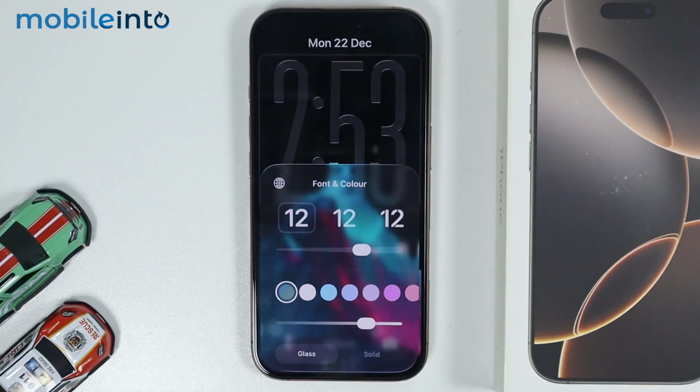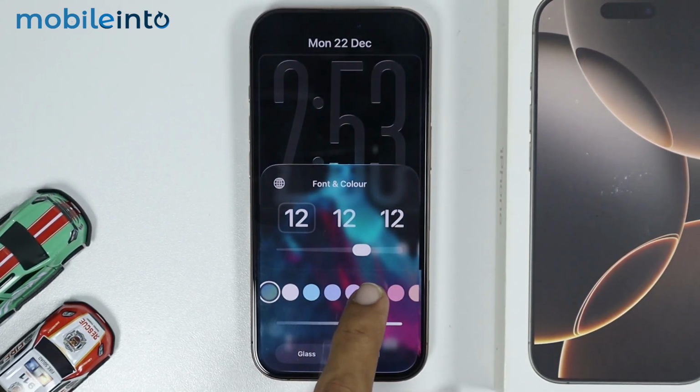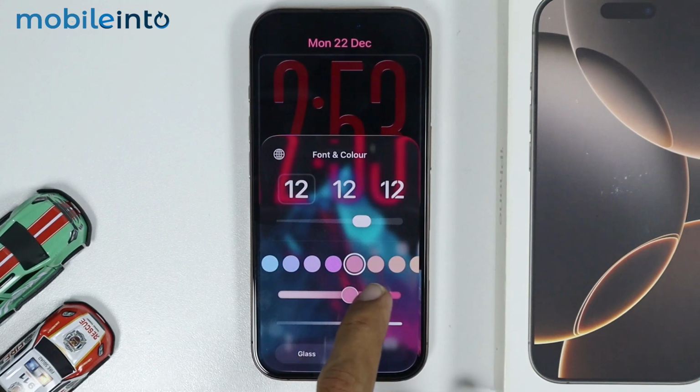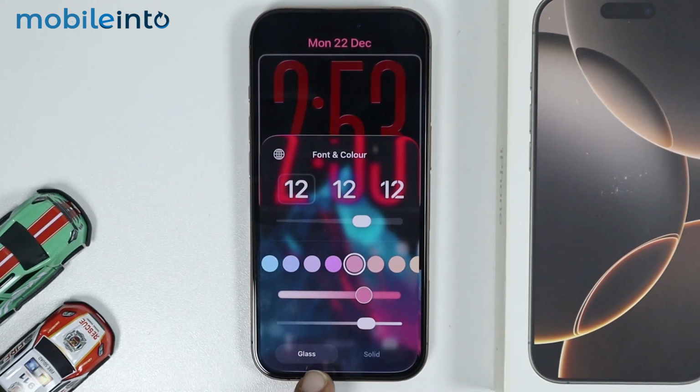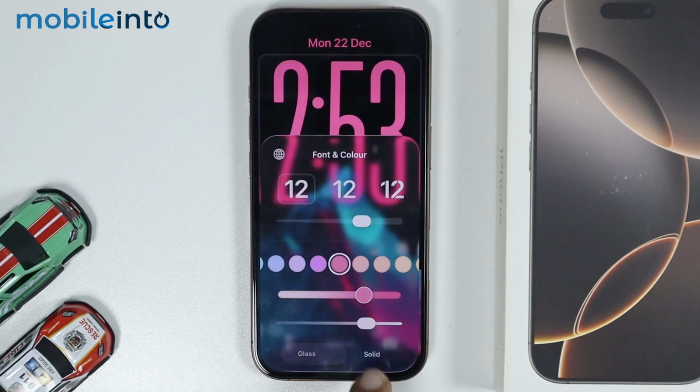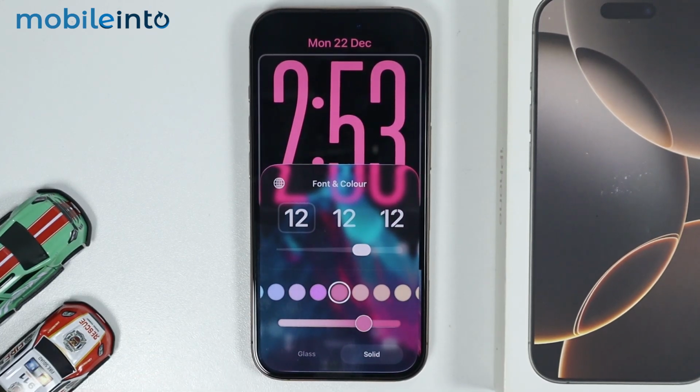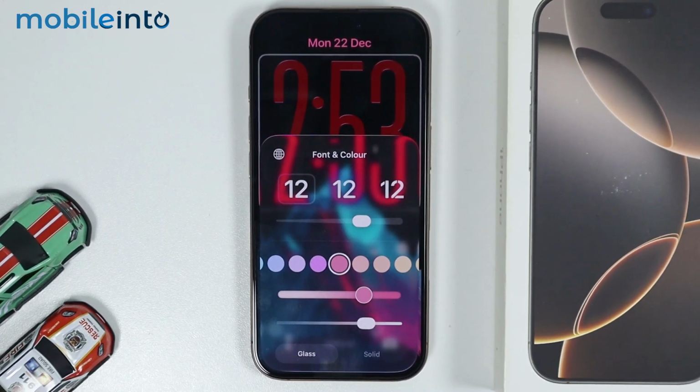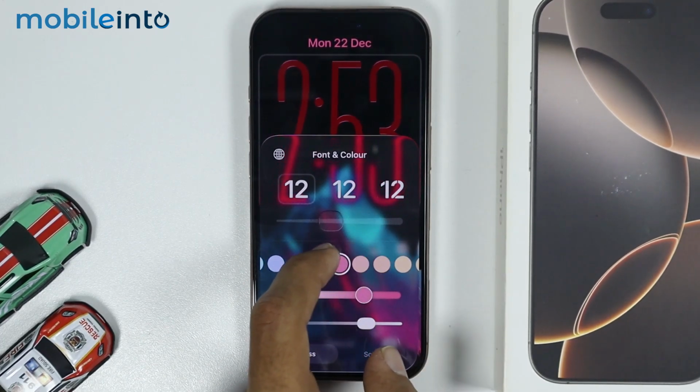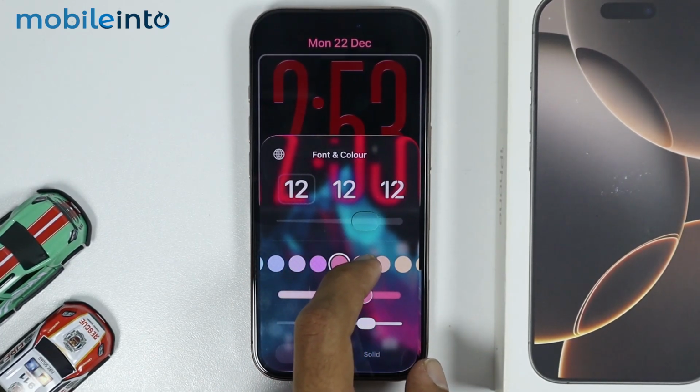I will tap on the clock, and from here, you can select any color from here. And you can also increase or decrease the intensity of the color. And as you can see, it is currently on liquid glass mode, but you can select solid and you will disable liquid glass on the lock screen clock. I will enable it for now. And from here, you can increase or decrease the thickness of the clock style.